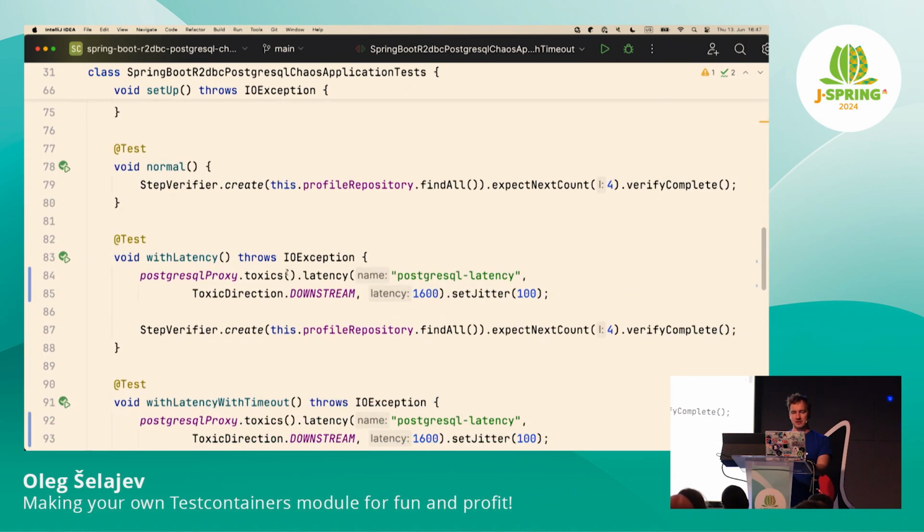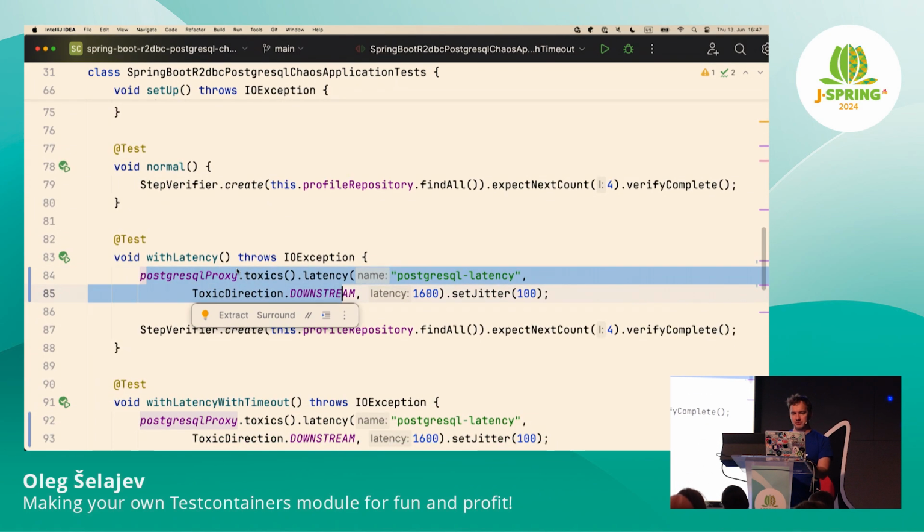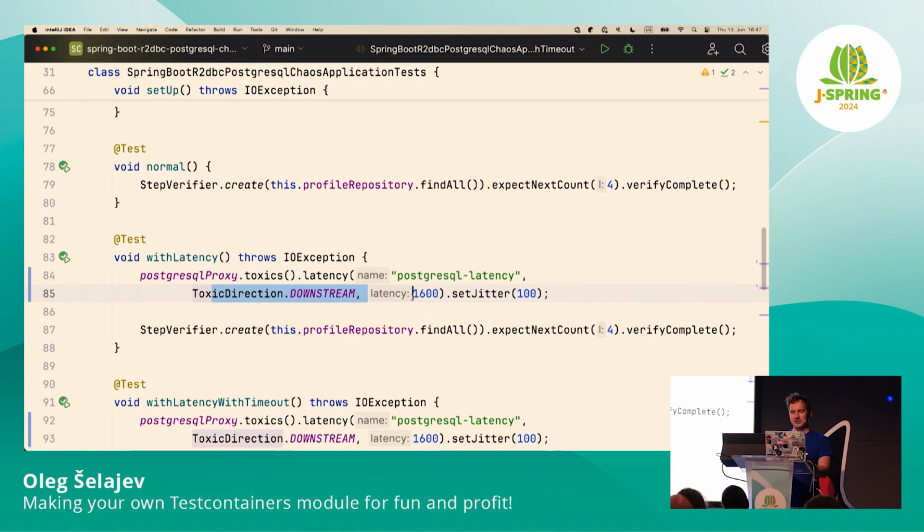And then in my tests, I can do things like, ooh, ToxiProxy, get the toxic for the latency, and for every downstream packet, please add a latency of 1600 milliseconds. So you can build systems where you can check how your applications behave when the other part is slow on the network, which is very hard to test usually because locally everything is fast. And this way you can create those chaos engineering things.